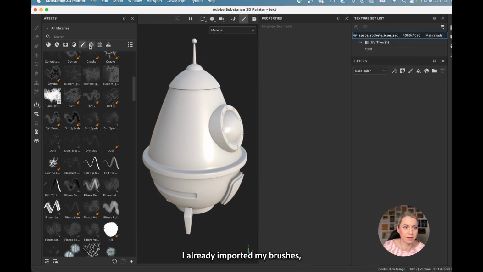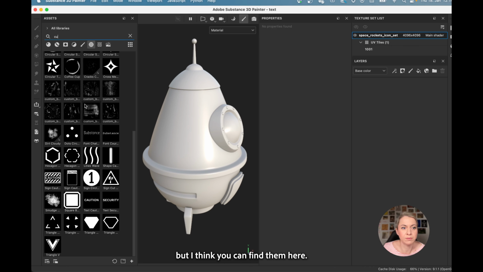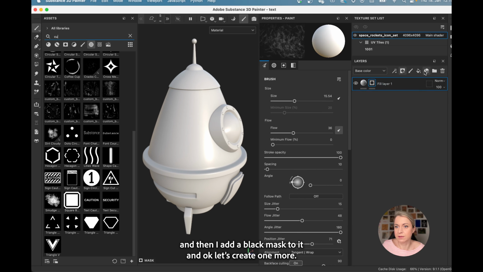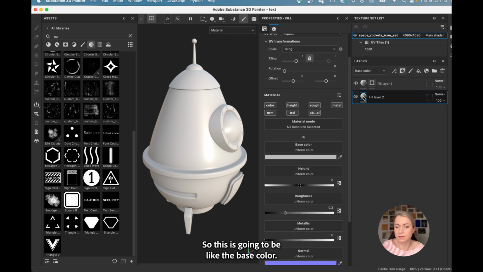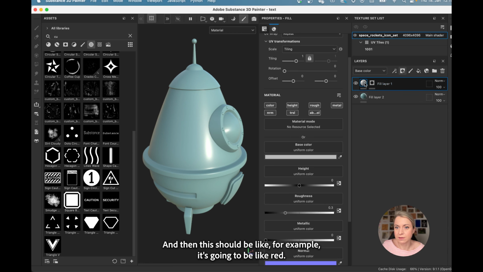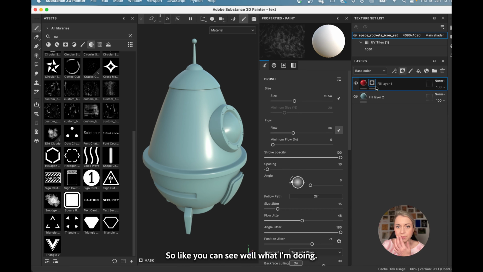I already imported my brushes, and I think you can find them under custom. Here are these alphas that I created. What I always do is create a fill layer and add a black mask to it. Okay, let's create one more. This is going to be the base color. So let's edit a color. I always make everything this color, don't mind me. And then this is going to be red, so you can see well what I'm doing.